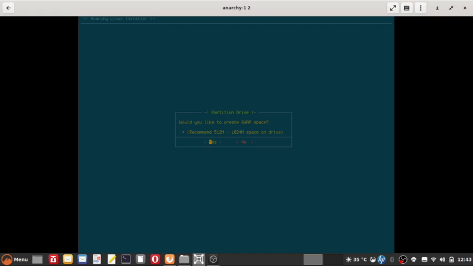Would you like to create a swap space? Recommended is 512 MB to 1 GB space on the drive. I select yes. Now it is asking for the desired swap size. I keep the default 512 MB. You can do up to 1 GB. Now, do you want to use GPT partitioning? I will select no because it is a virtual machine. No need of GPT partitioning. You can stick with the BIOS MBR type partition.